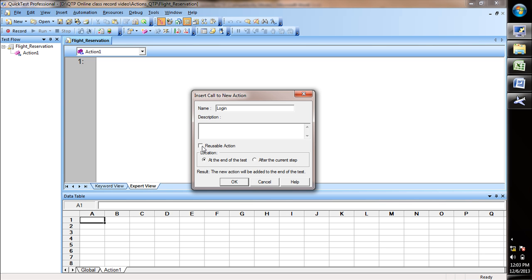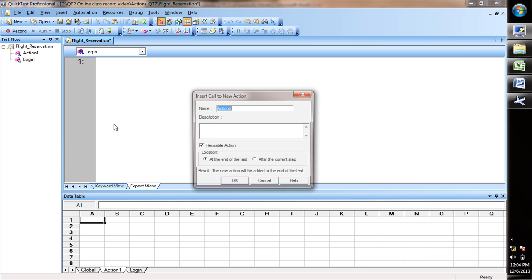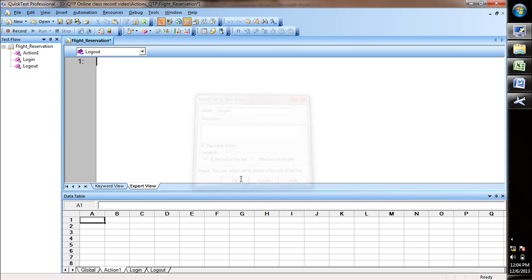But according to our planning, we want login and logout as reusable actions, so check that. So we can use this action in any other test script. We have made this a reusable action, and now click OK. So the login action is ready. In the same way, let's create a second action called logout. Same process: insert, call new action, give the name logout, and click OK.